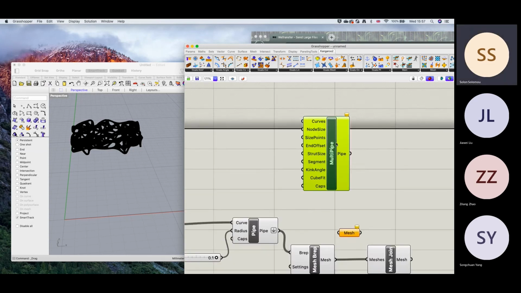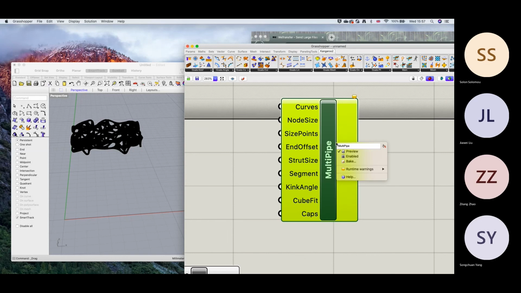So there's something called multi-pipe. Okay, so this is actually an interesting new component that they've added. Now, in order to make it work, we need to interpolate the things that we've created.